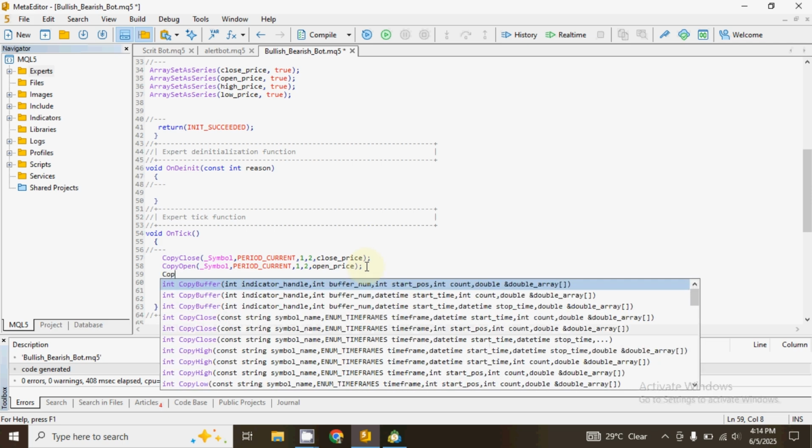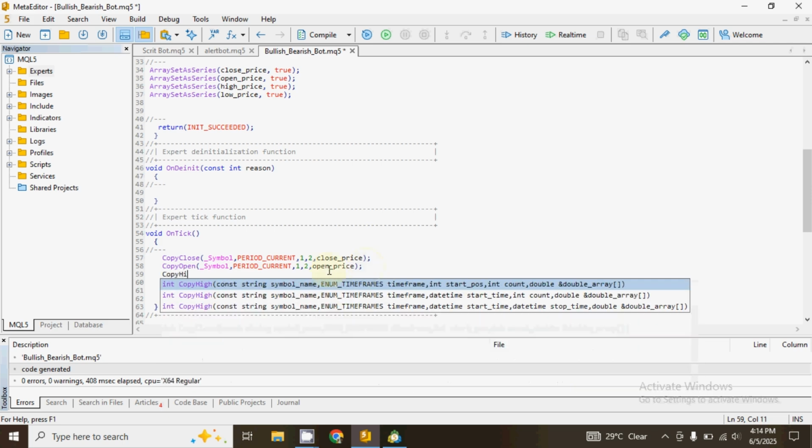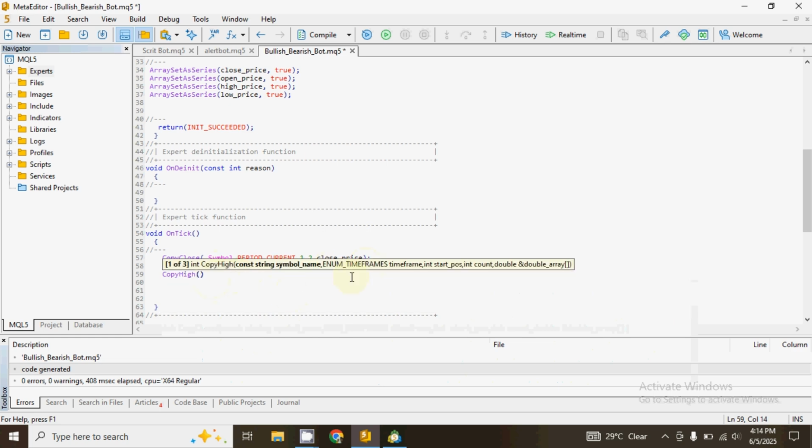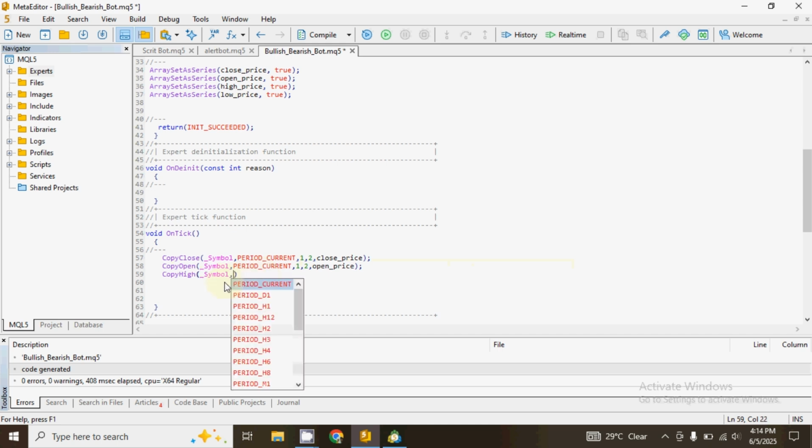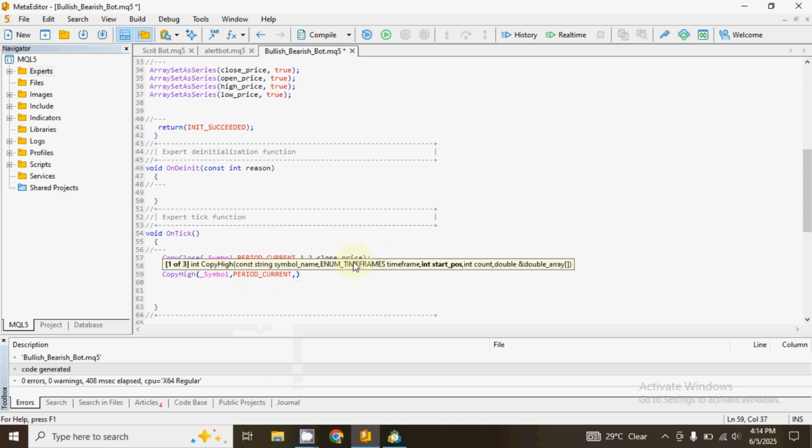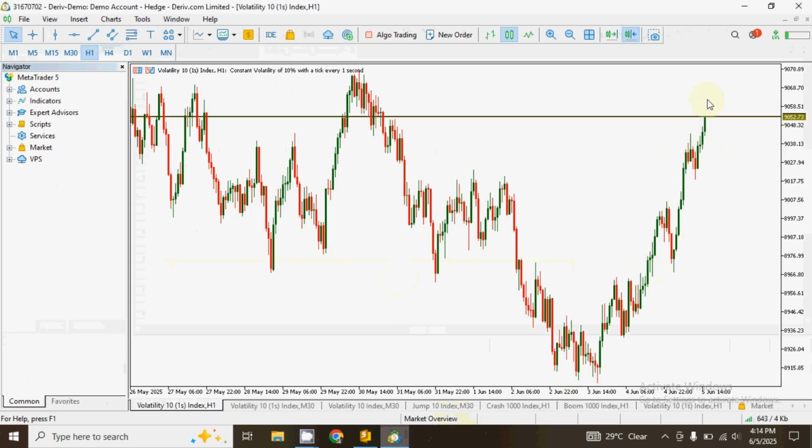Want to copy the I price? You use the copy I function, the predefined function by MQL5, underscore symbol, right? Which means the current symbol on the chart anytime you activate the bot, then the current time frame on the chart. Then what do you want to start? You want to start from index 1, which means the second latest candle. This is 0, this is 1, the second one is 1.